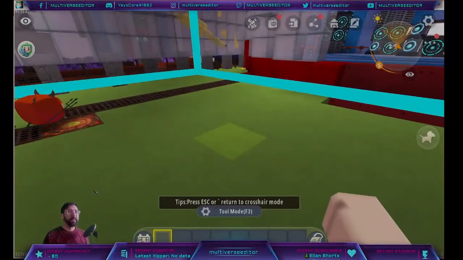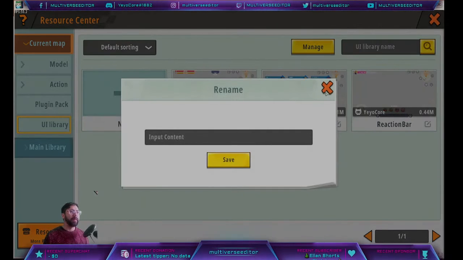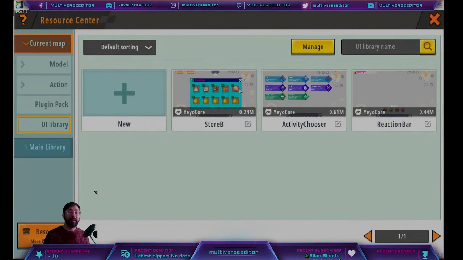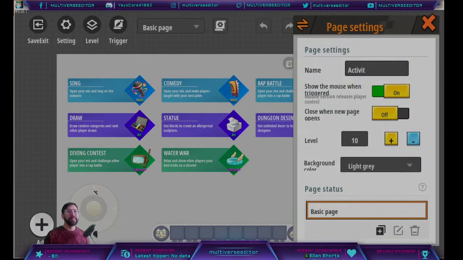Okay, so first thing, we are going to add a new interface, okay? You are going to hit new, and the name that you are going to create for this one is going to be activity chooser, okay? You are going to create that one, okay? Alright, so the settings, the name is activity chooser.